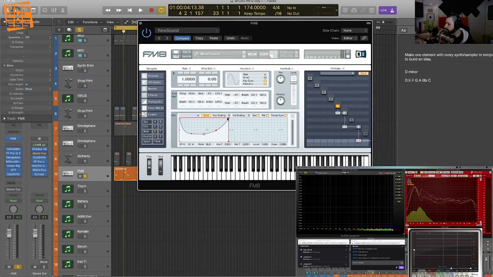Filter Bank Free is awesome. Who's that by? I've not heard of Filter Bank Free. Okay, I'm gonna check that out. Filter Bank Free. I'll write that down.